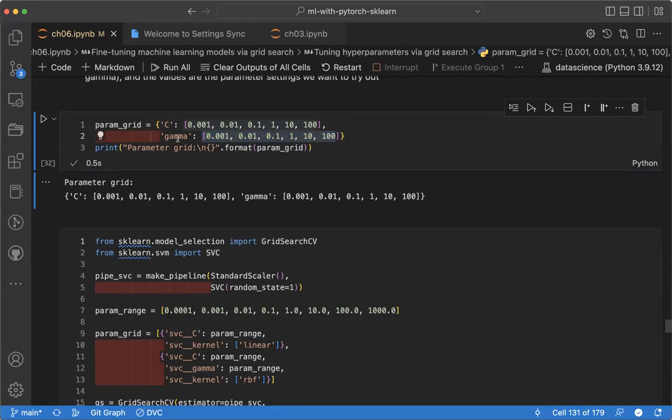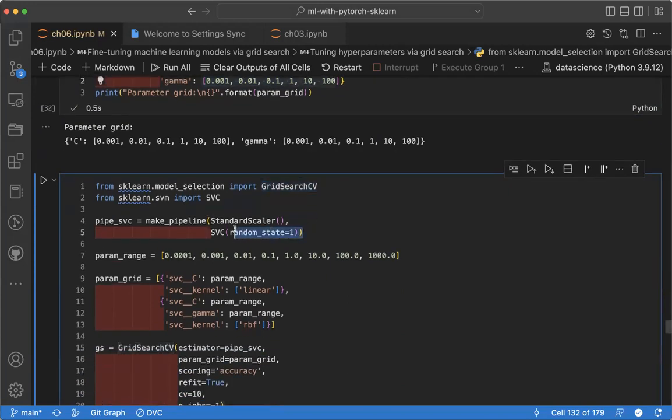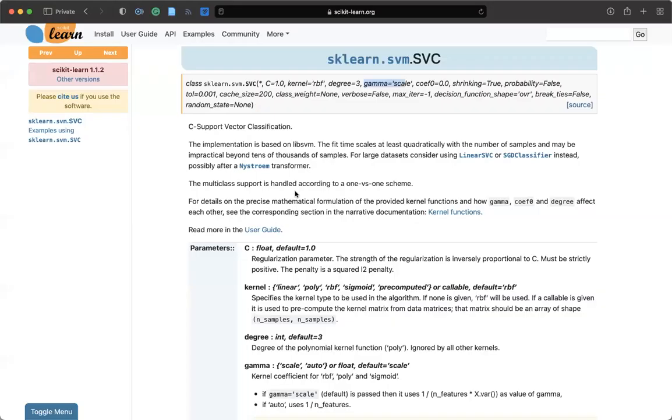Now, for us to use grid search CV, this is how it is done. You can see from model selection, we import grid search CV. Now remember, this is how we do our pipeline. You create your transformation function, and now you put the algorithm, which is SVC. And this also has random state equal to one. If you look at this random state, you can see it's a hyperparameter.